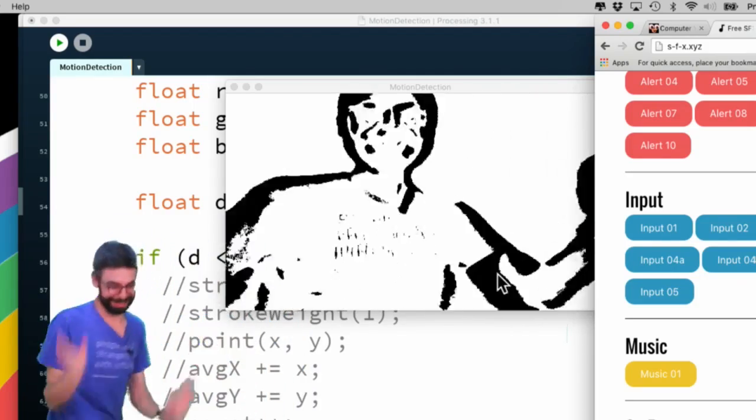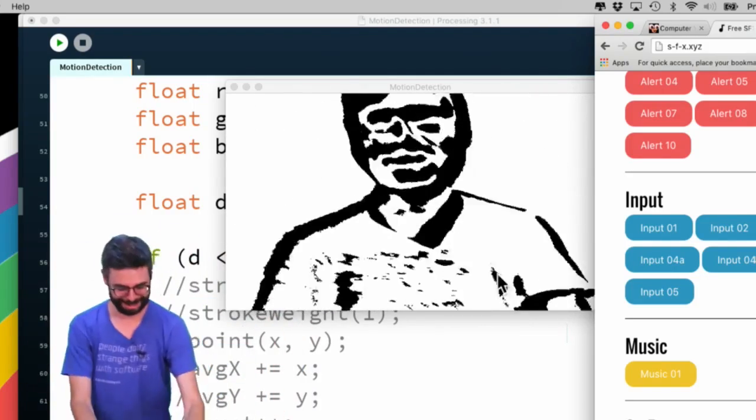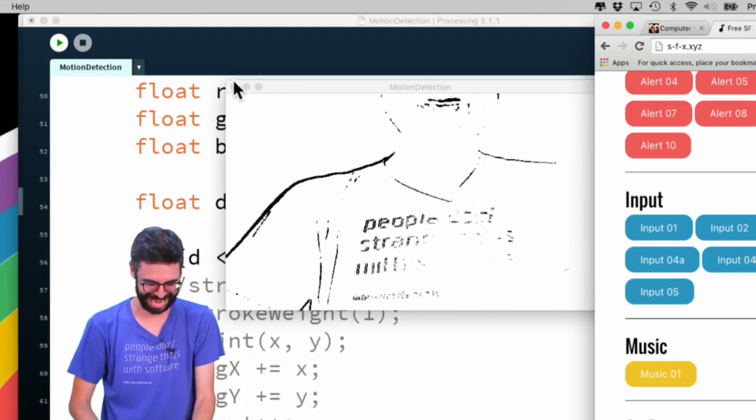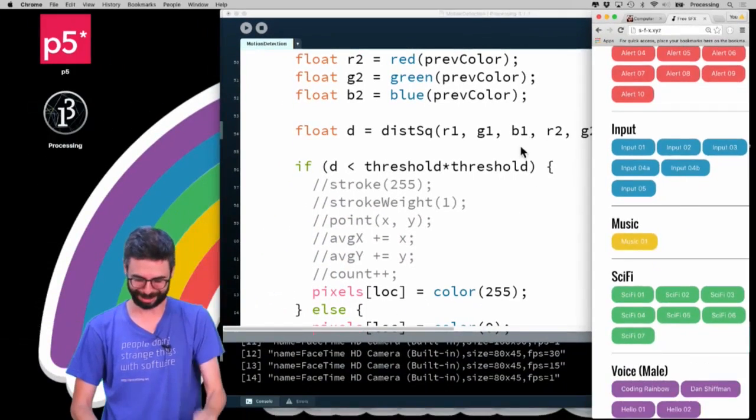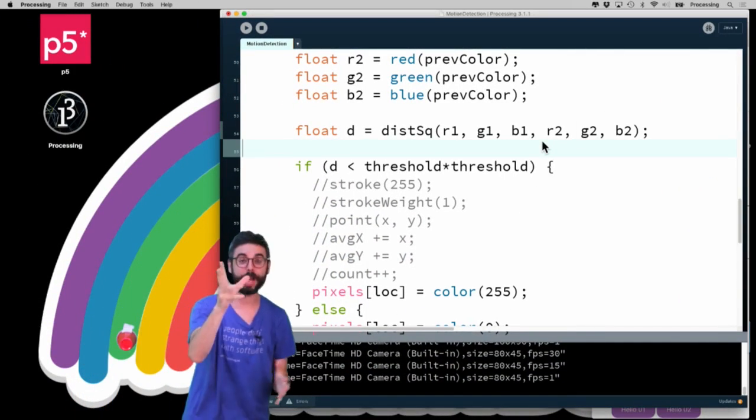Motion dance detection. OK, I bet you weren't expecting that. You ended up, and now you might be sorry you're watching this video. OK, so there's a couple more things I want to do with this.